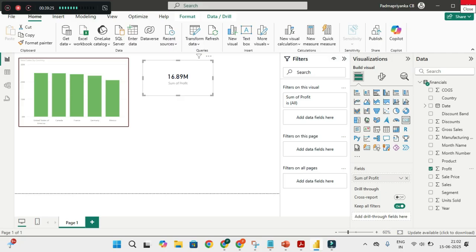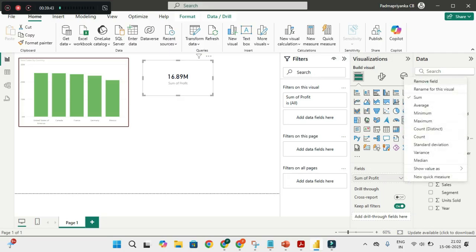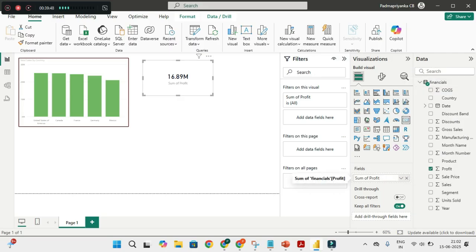We want to identify where we are, how we arrived there, and how we can improve. Alright, so that's our card that says 16.89 million. We want to rename sum of profit. I don't like to see the sum of profit, so I go straight to the fields, use the drop down, rename for this visual, and change it to total profit.